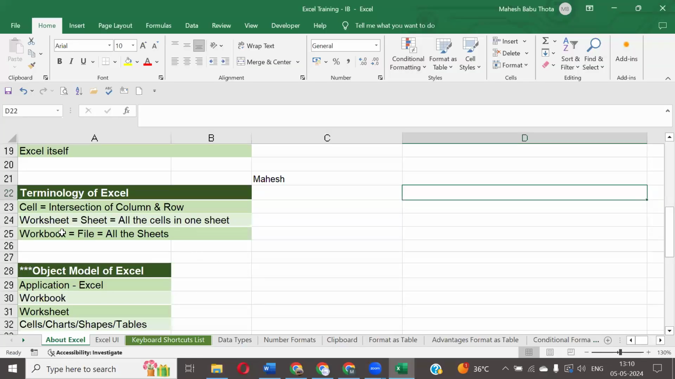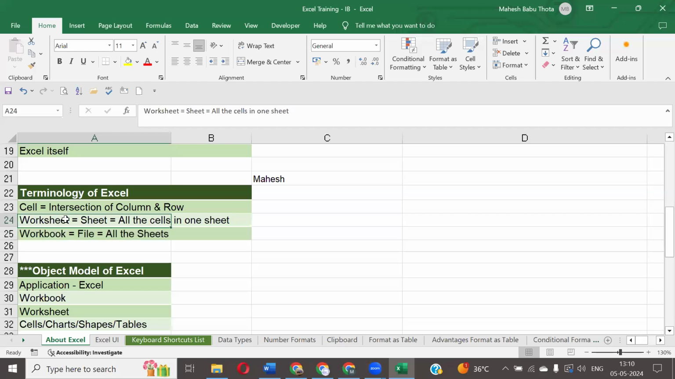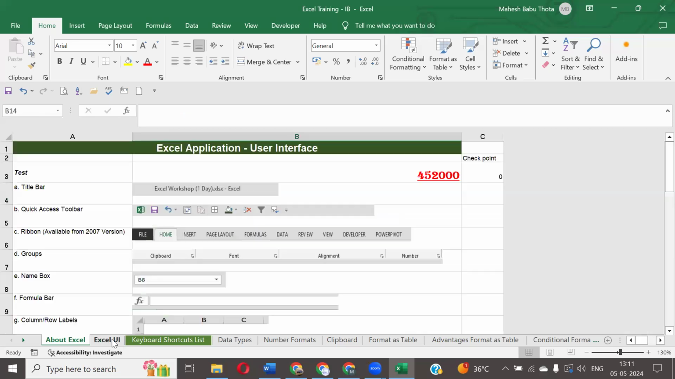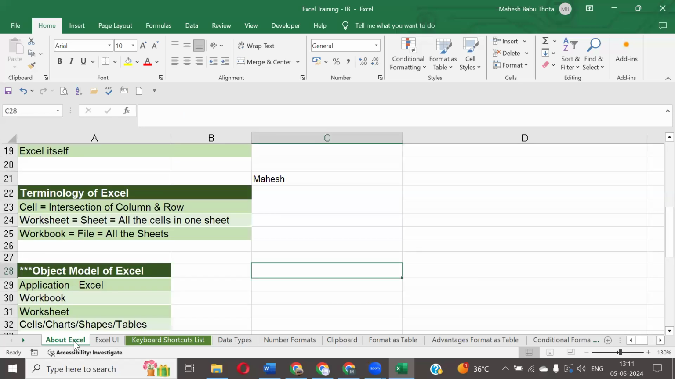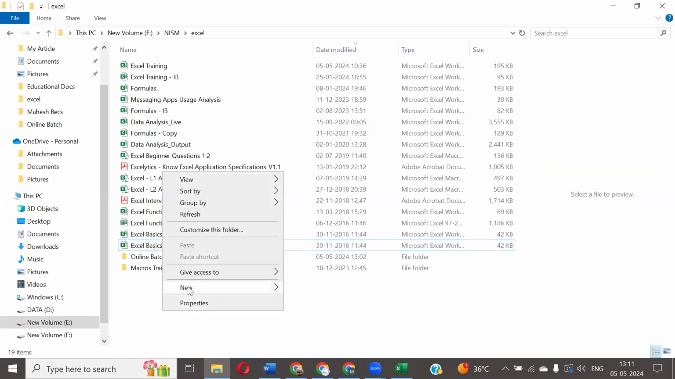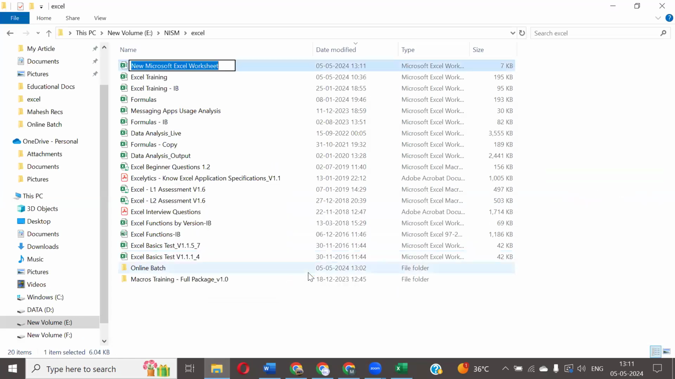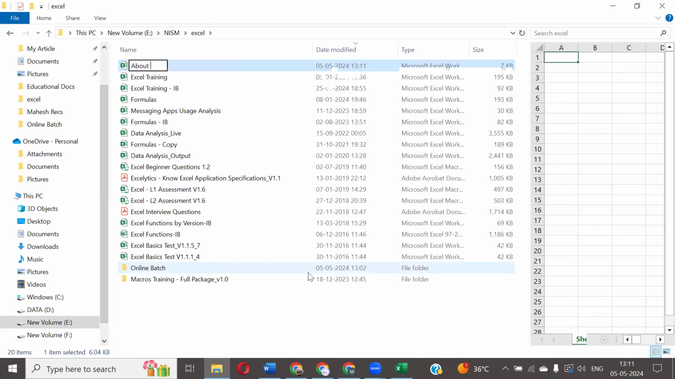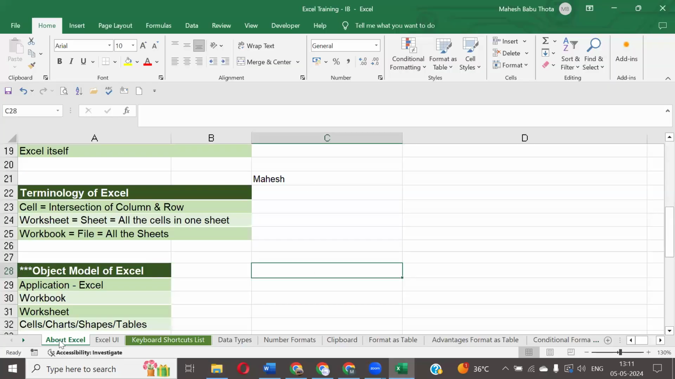If you don't understand the difference between a worksheet and a workbook, in real time I'll tell you how the problem will be created. Suppose someone gives you an instruction to delete a worksheet called About Excel. Let's imagine we have an Excel file with the same name, About Excel. We have this Excel workbook, and inside that we have an About Excel worksheet as well.